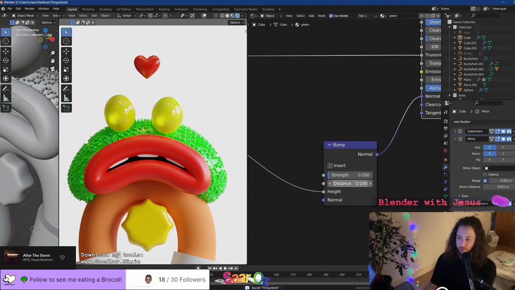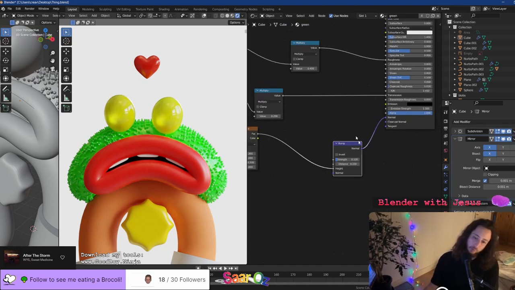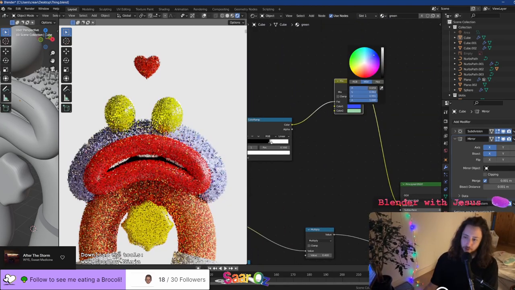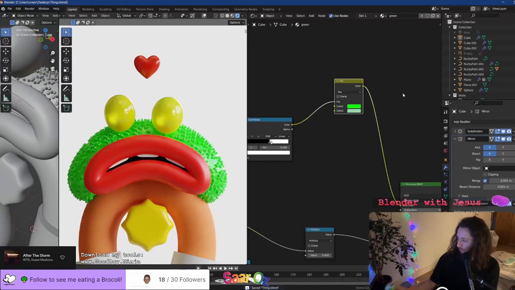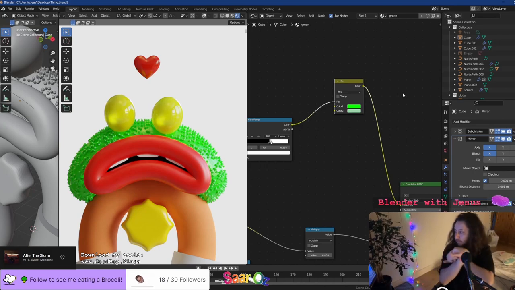Maybe I can make it a bit more noticeable. What would it look like in another color? That's cool. Kind of looks like I'm creating NFTs now. But I'm not.